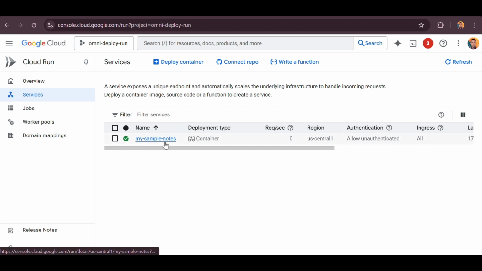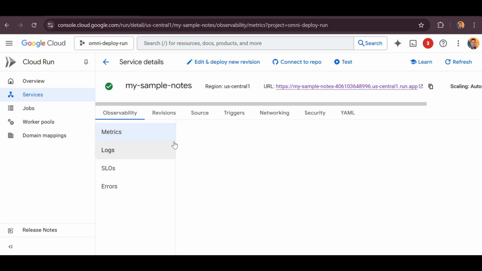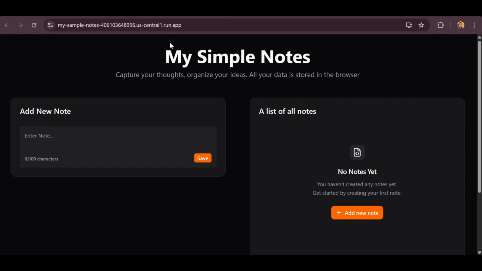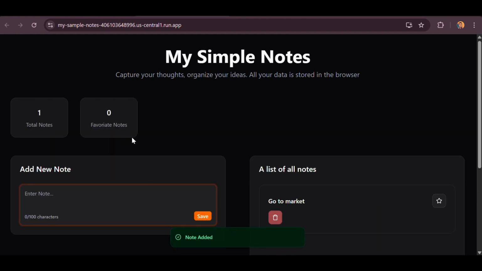So what we have here is back to our sample notes. This is a simple Cloud Run service, and basically once you launch it, you should get an application like this, and what you can do is add notes, right? And these notes are basically saved in your browser.